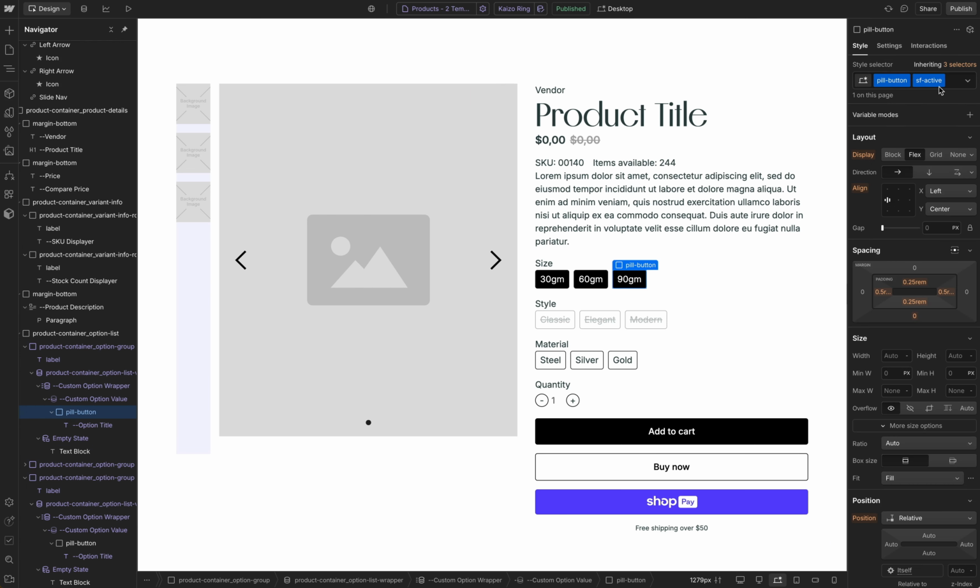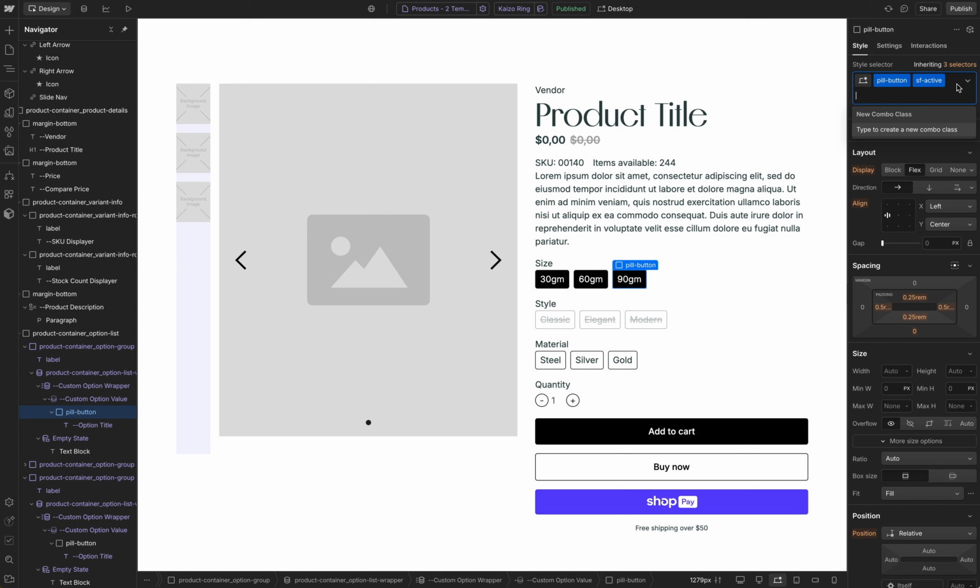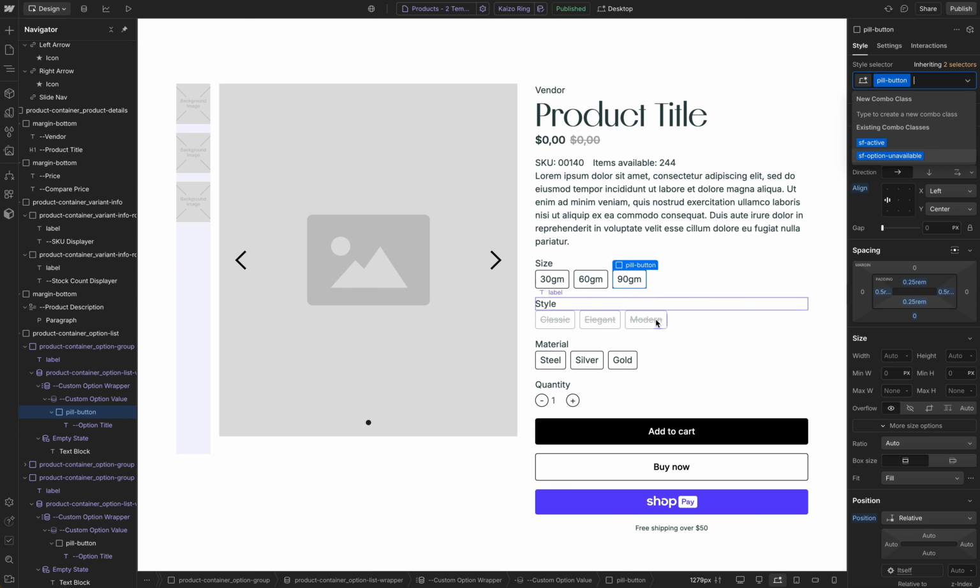You can style everything inside of the button for the active state by using this combo class. I am happy with this look for the active state, so I will not style this further. I just removed the active class from the Peel button element.